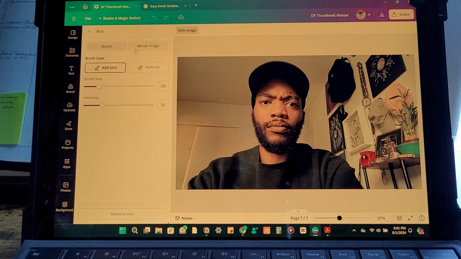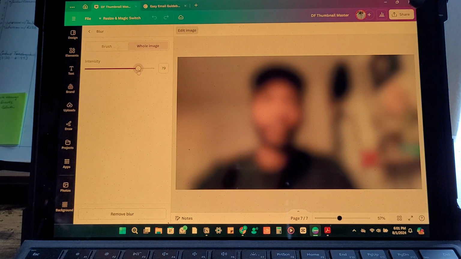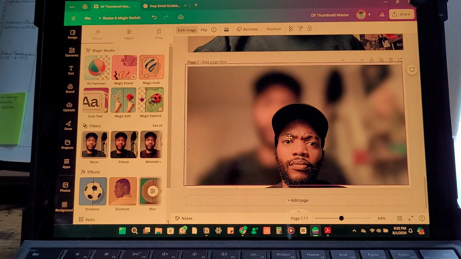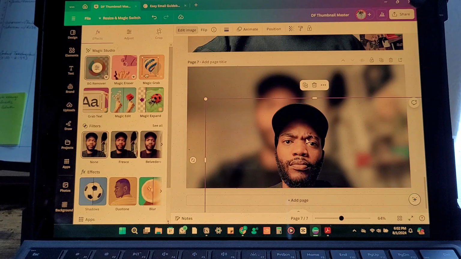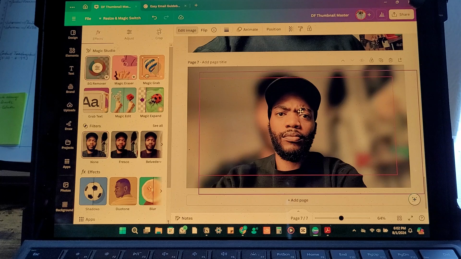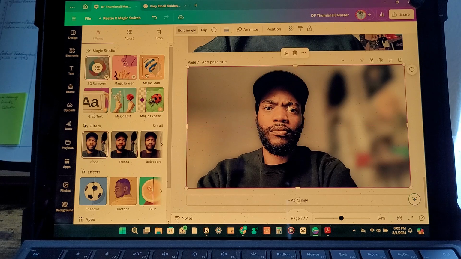On the other one, on the free one, we use this brush, but we also have the option to do whole image, and that's what we're going to do. And we're going to do 70, like 70. I think that one's pretty good. And that's it. I'm sorry, last step. Your photo that is the one with the background removed, just place it on top of the other one.